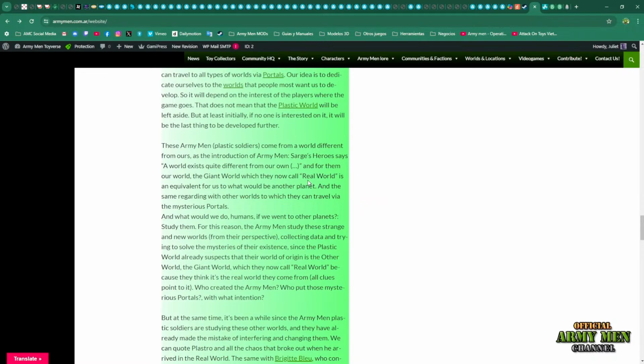That's the problem with making an Army Men project like this. These Army Men plastic soldiers come from a world different than ours. As the introduction of Army Men Sarge's Hero said, our world exists quite different from our home. And for them, our world, the giant world, which they now call the real world, is an equivalent of what another planet would be for us. And the same regarding other worlds, to which they can travel via the mysterious portals.